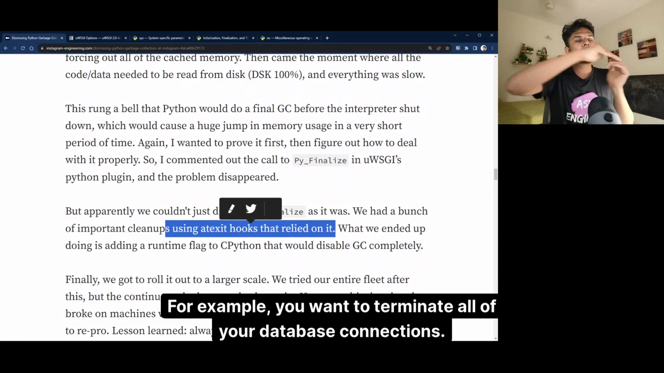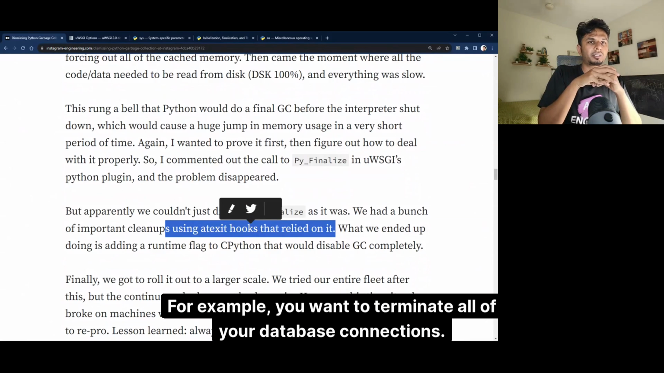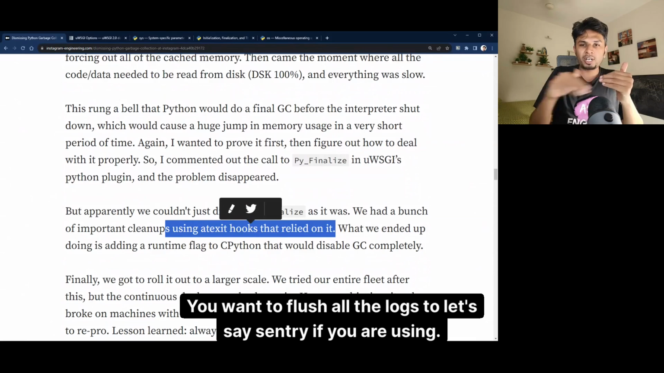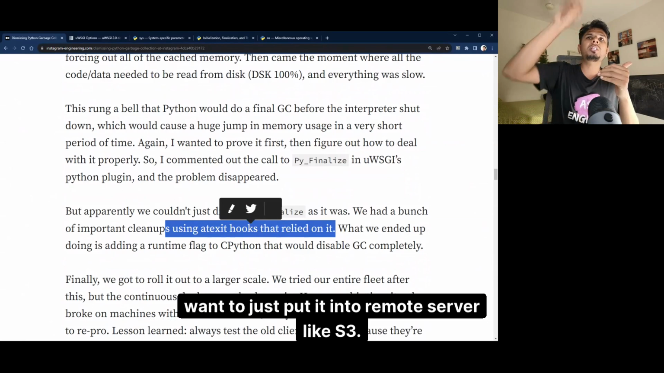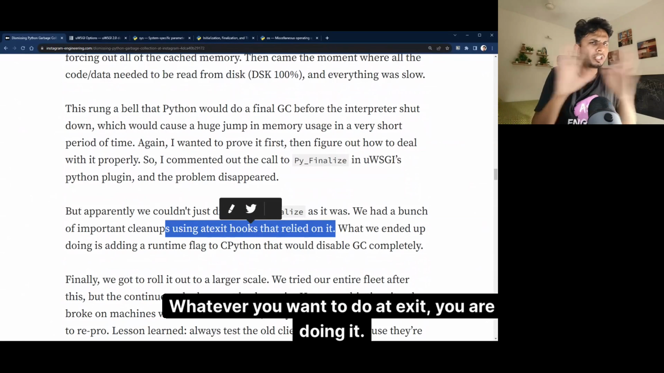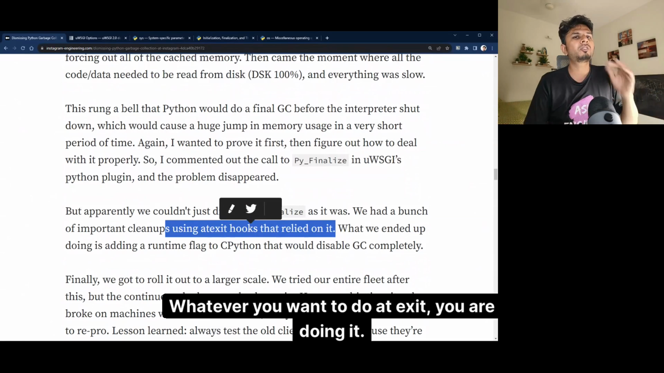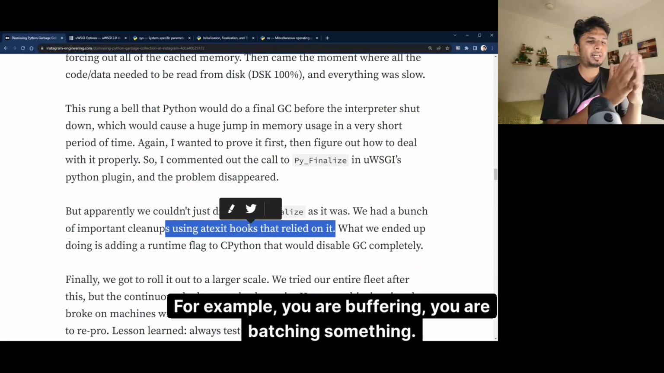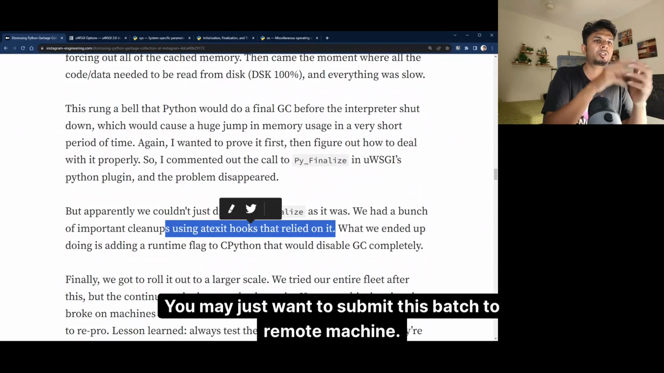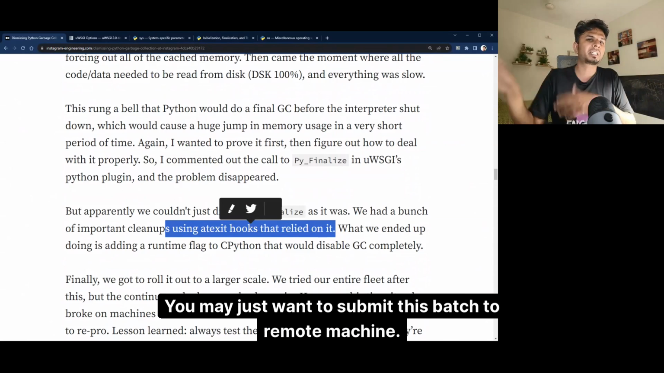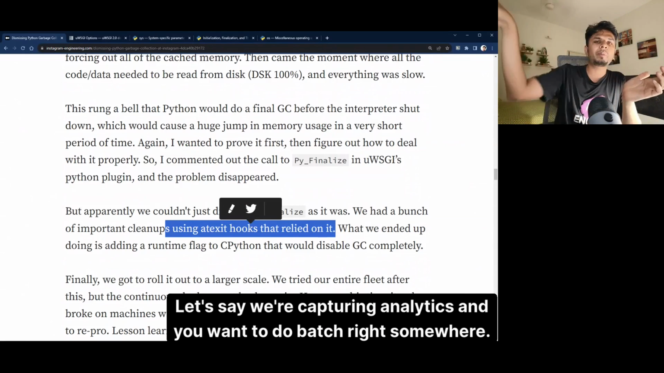For example, you want to terminate all of your database connections. That could be one. You want to flush all the logs to, let's say, Sentry if you are using it. Or whatever was written on the disk, you may want to put it into a remote server like S3. For example, you are buffering or batching something, and a signal came in to terminate your process. You may just want to submit this batch to a remote machine. Let's say you are capturing analytics and you want to do a batch write somewhere.